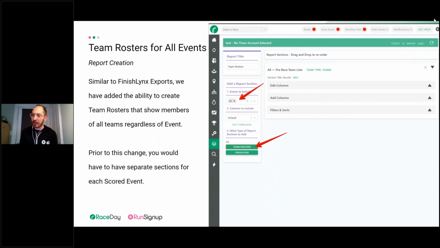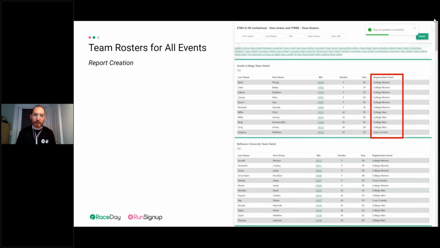And it wasn't really great because usually what you want to see in the packets is a list of all of the members for some team. I don't care what event, I don't want them broken out. I just want all of the people that are part of this team per page, essentially. So what you can do now is if you just select all events and then team rosters, it'll drop in a single section for all scored events, and we'll give you something like this.